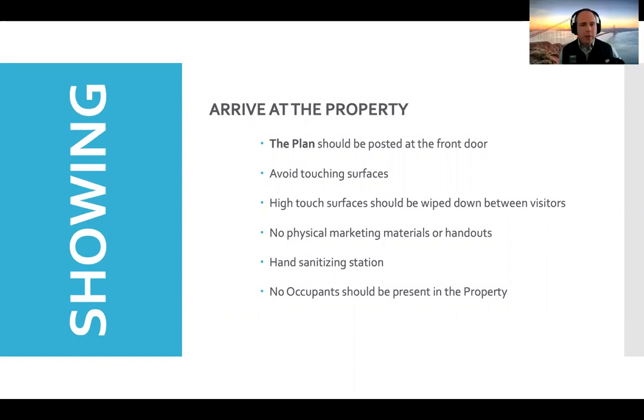Yeah, so the plan should be posted at the front door. I think at this point, everyone knows we're supposed to minimize touching surfaces generally, but high-touch surfaces in particular should be wiped down with a disinfectant in between sets of visitors. No physical marketing, so no brochures, no copies of the disclosure packet or the pest report should be sitting out because those inevitably become surfaces that people touch over and over and over.